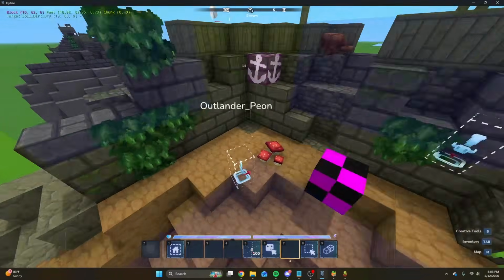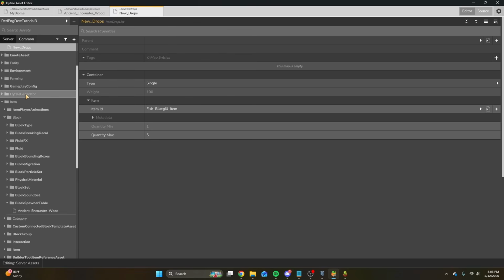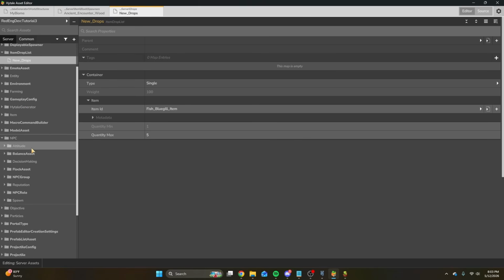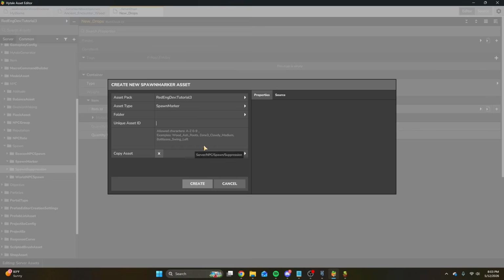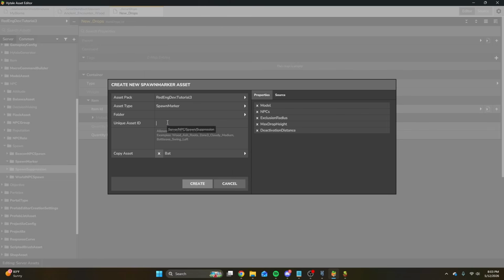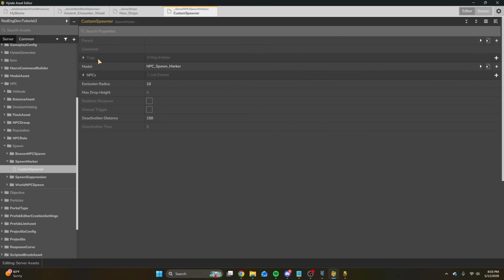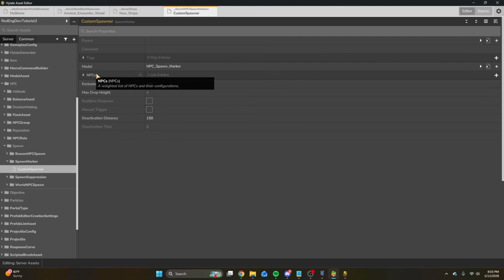If you want to create your own spawn markers, let's go back into the asset editor here and go into NPC, and then spawn marker. So we want to create a spawn marker here, and let us go based off of a bat. Sure, let's go off of a bat spawn marker, and this is our custom spawner that we have here. This is just saying what model we see, which is this here. And then what spawns here.